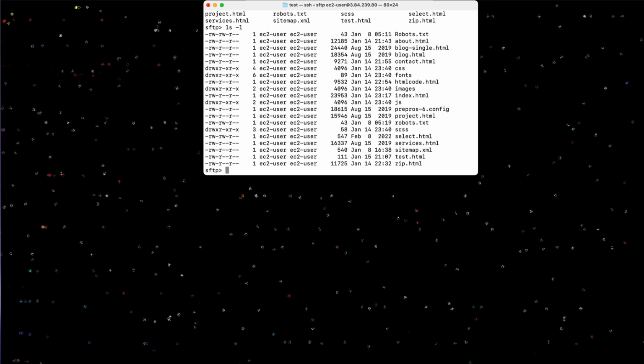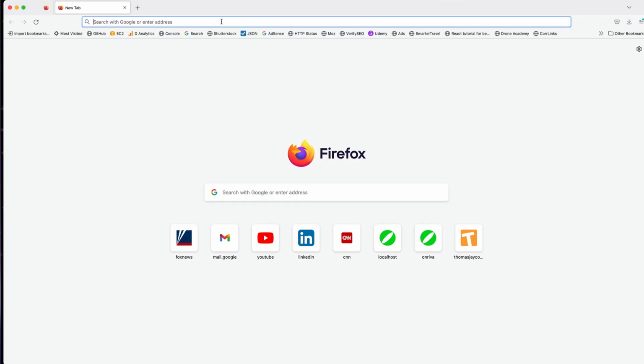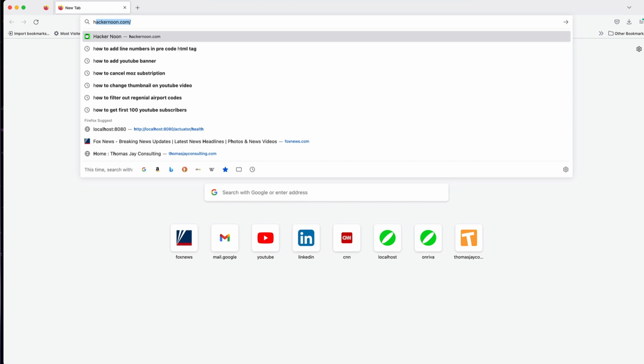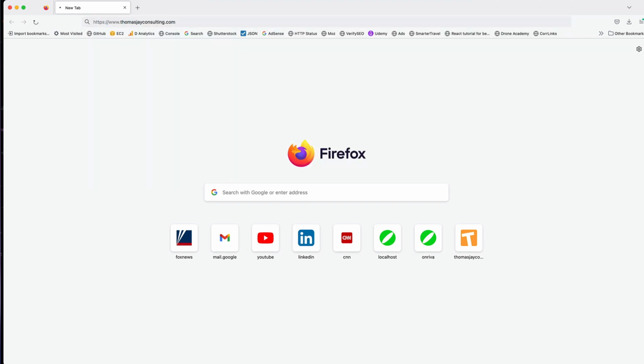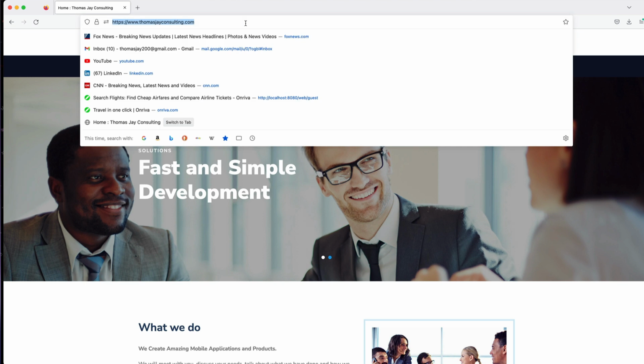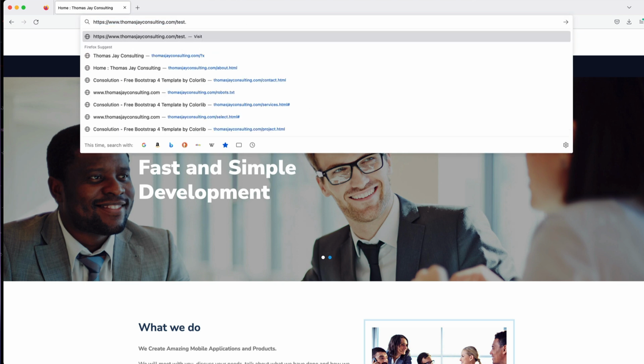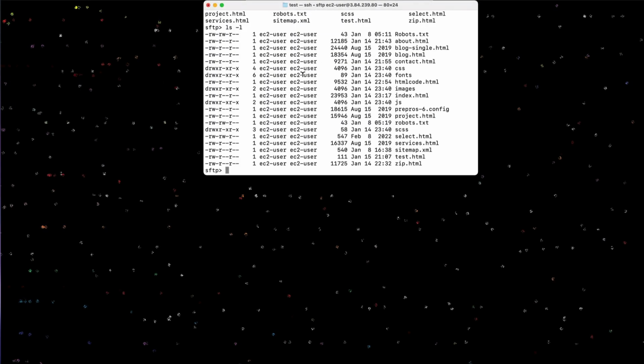So let's go ahead and also open up a web page. On this web page, we'll go to Thomas J. Consulting. And we'll open up test.html. And we see our test page there. Great. So we've used SFTP to transfer it from a local machine to the server. Now I can open up another window. I can actually SSH onto the server, and I can make a change to that file to verify that I can pull it down.